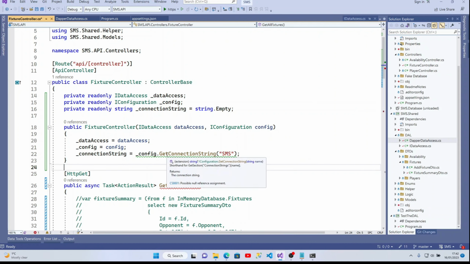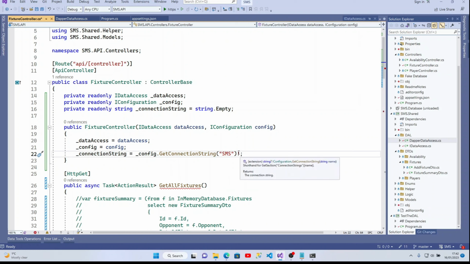Now this is giving us a warning saying that this could possibly be null. We can handle that, but just for now, to get rid of that, I'm going to say it won't be null, and that's what this exclamation mark will do. So we've set up our fixture controller with the dependencies it needs and the connection string that needs to get passed in to both our execute query and execute command, and we can reuse that throughout our code.